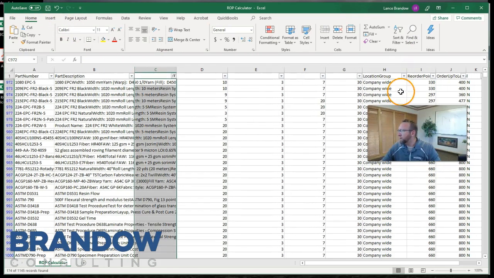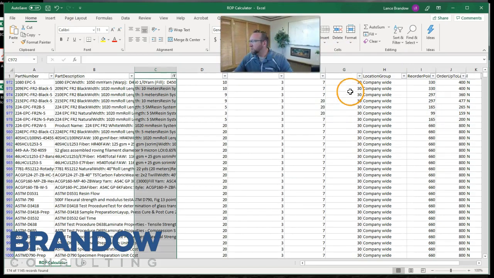Now this right here deserves a moment. Location group. You may have more than one warehouse. You may have more than one building. In Fishbowl, that's a location group. And each building, each warehouse, may have different min and max thresholds. And so you would need to do this import for each individual location.